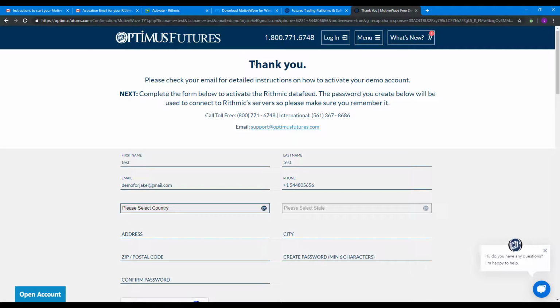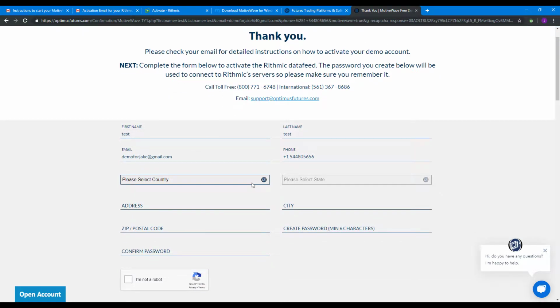Now, please keep in mind, this isn't the end of the process yet. If you would like to demo the Rhythmic data feed, which is essentially needed when demoing the platform, especially for futures, you'll need to fill out this next form. This will submit the form to Rhythmic, and they will provide you with the Rhythmic data feed.